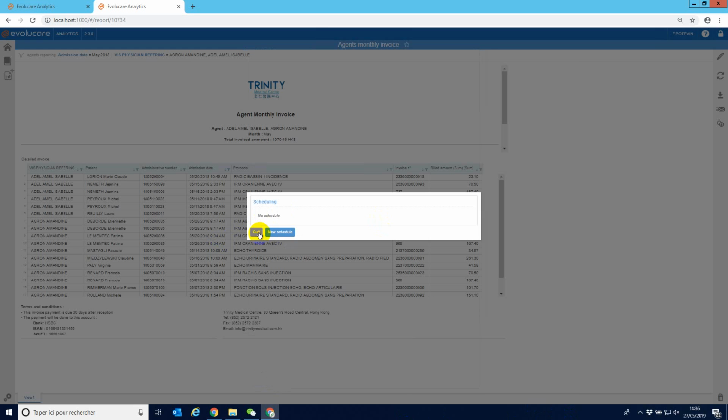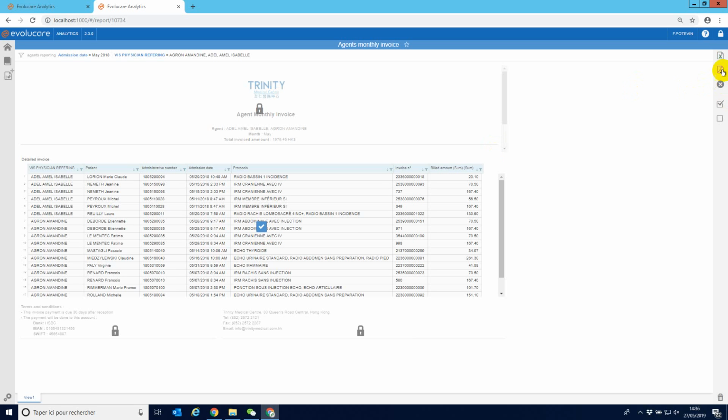I can also, if I don't want to send it by email, just decide to download it either in Excel format or in PDF format. This will be the solution we would suggest if it has to be done within ECS Imaging by using the so-called business intelligence module of ECS Imaging.